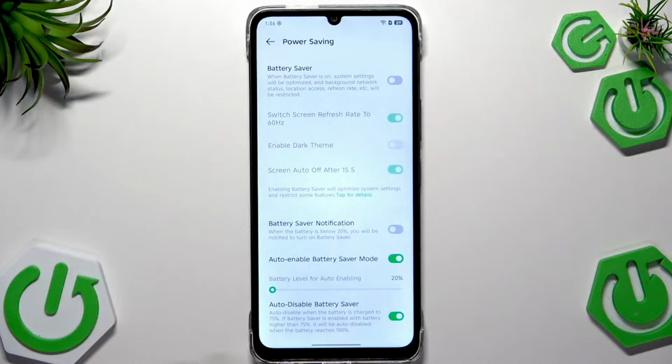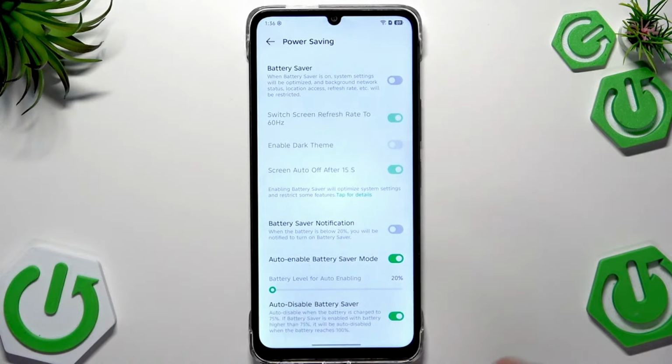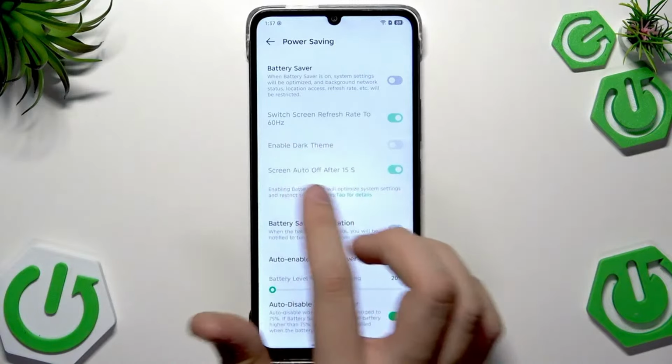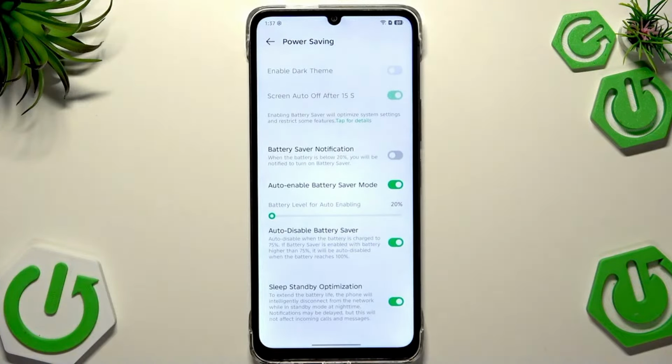As you can see, here we have only the power saving mode, but you have to have auto enable battery saver mode here and have it just enabled. It's because when your phone is draining your battery very fast and is overheating, you can see that the battery saver automatically limits screen refresh to 60 Hz, screen auto off after 15 seconds, etc. This is really useful after the overheating, to stop the overheating process.